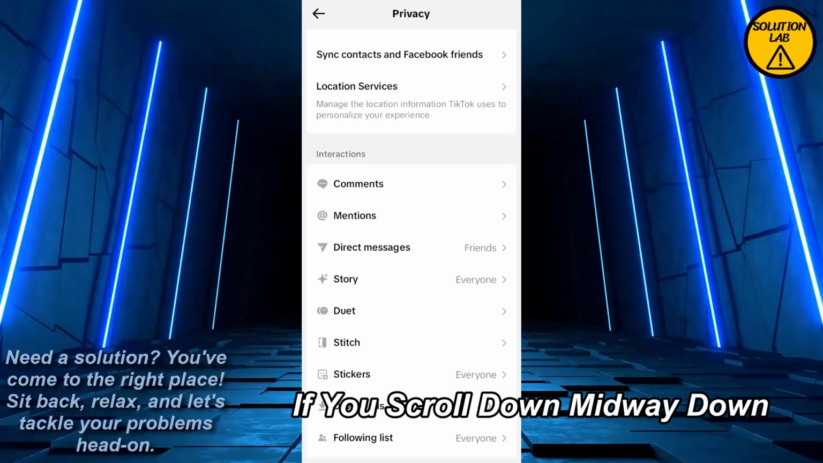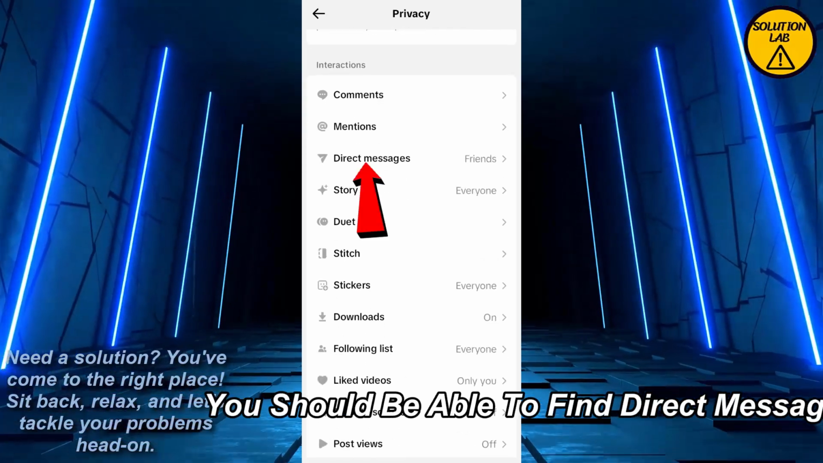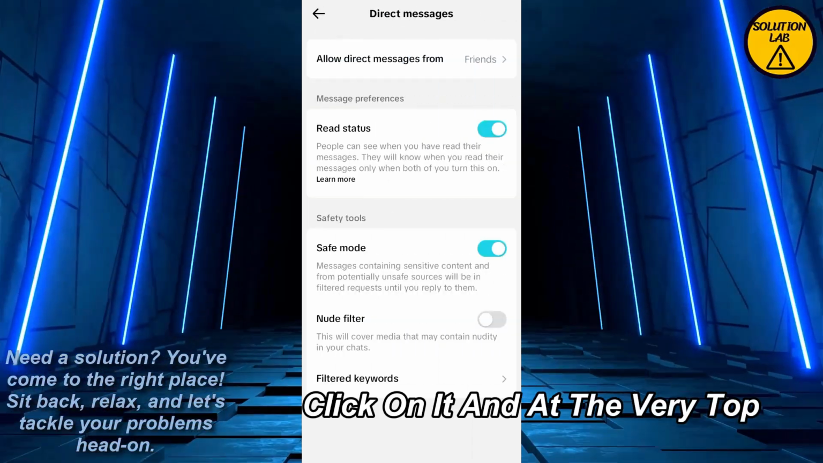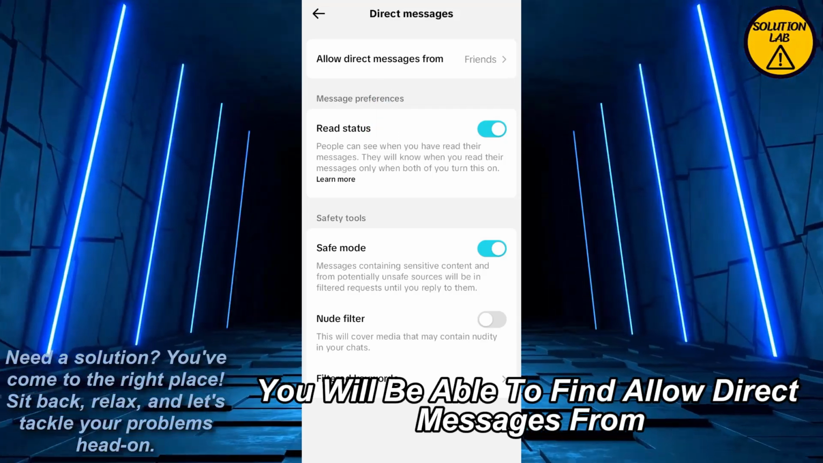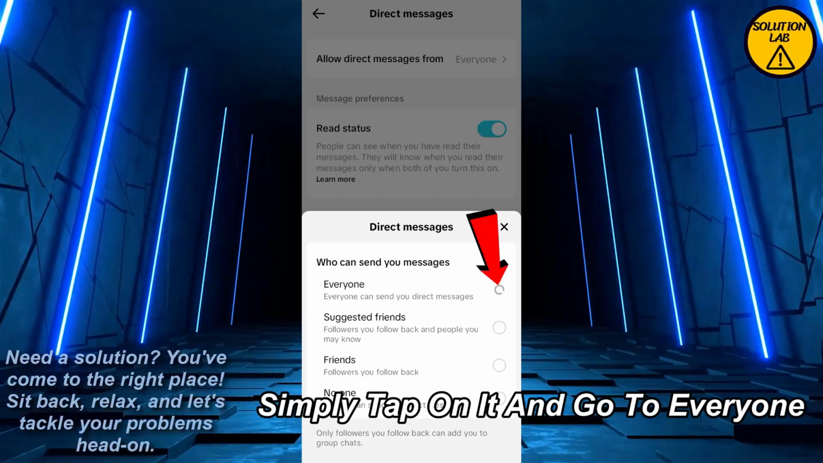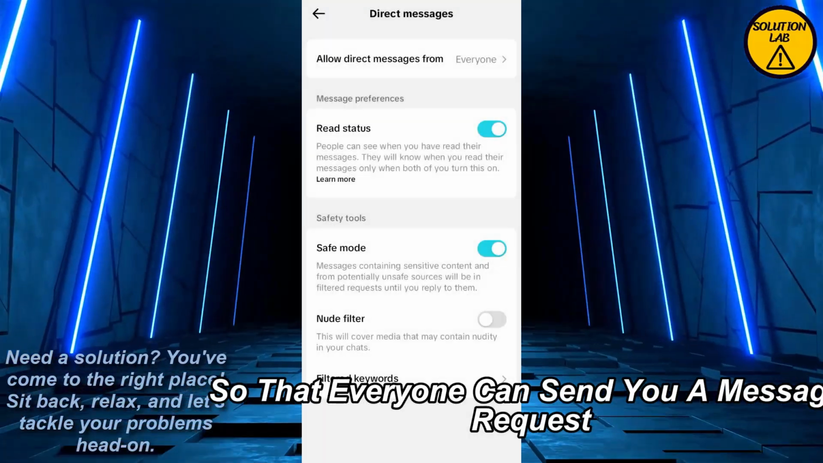If we scroll down, midway down, you should be able to find direct messages. Click on it and at the very top you will be able to find allow direct messages from. Simply tap on it and go to everyone so that everyone can send you a message request.